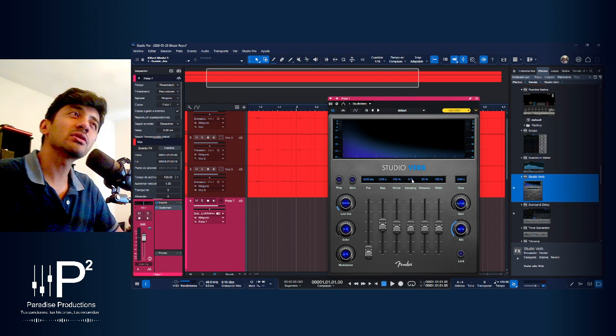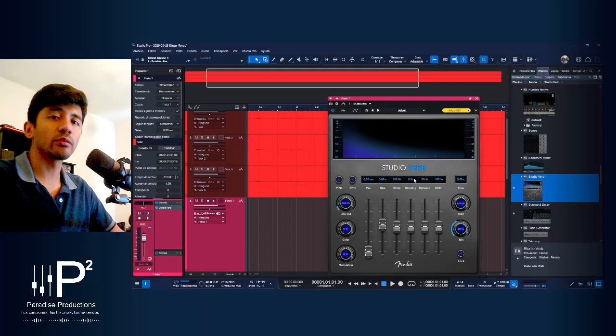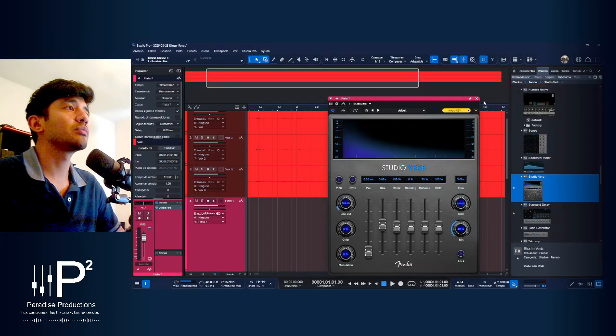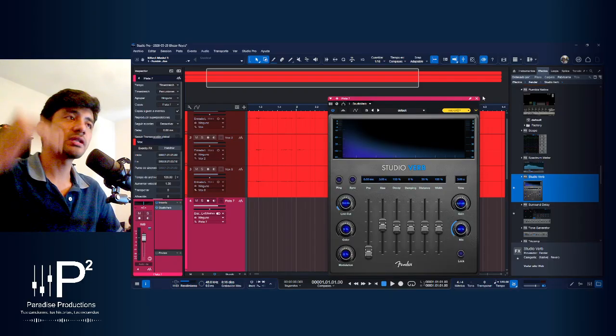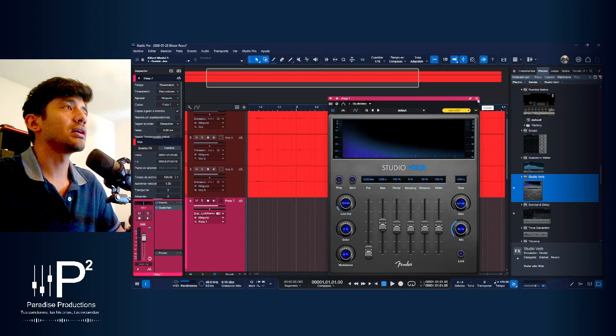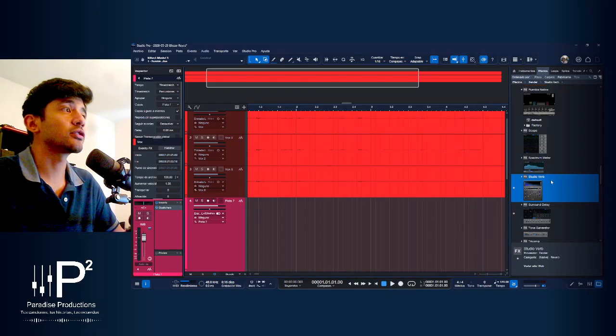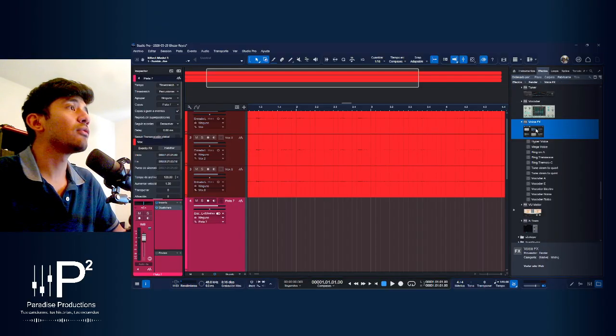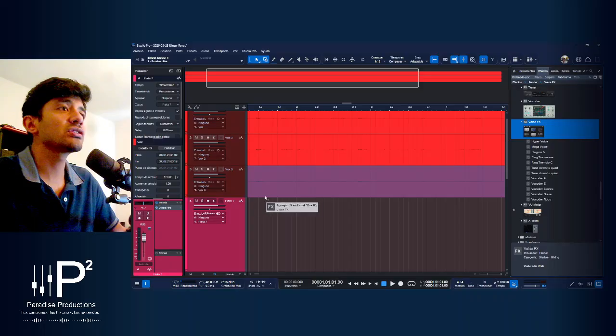Probably not as heavy as Abbey Road Chambers could be, but still, if you don't have a pretty good computer, and if you have it in multiple instances, it can get you in a little bit of trouble depending on your CPU. But it's a pretty good reverb.